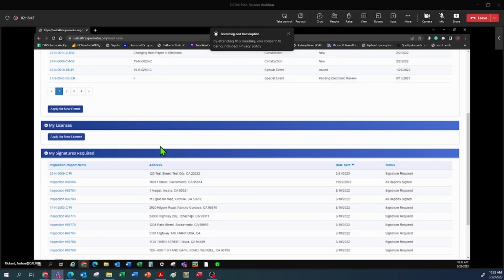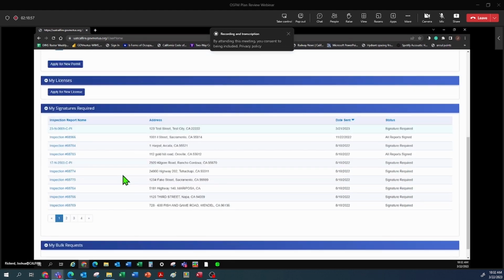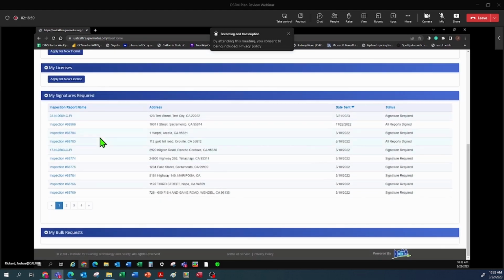If you happen to also be associated with our fire engineering side, you may see some license information for any licenses through their side of our program that you may need. And then at the bottom down here, you'll see a section called My Signatures Required. This is where, when we get into construction inspections, you'll see if you have anything that requires you to sign them, and we'll go over that in a little bit.